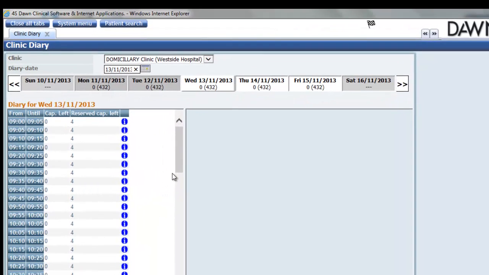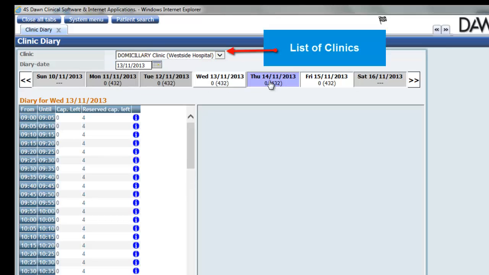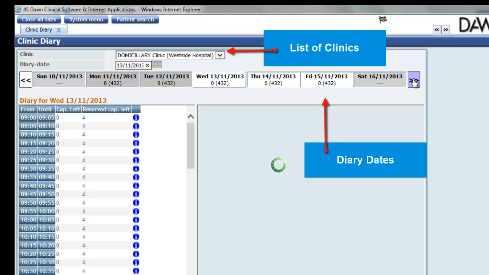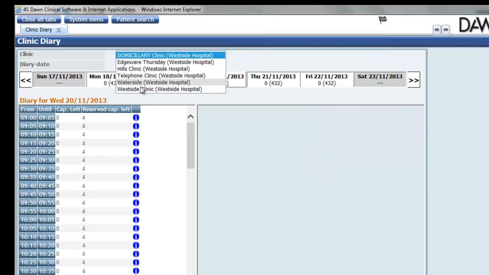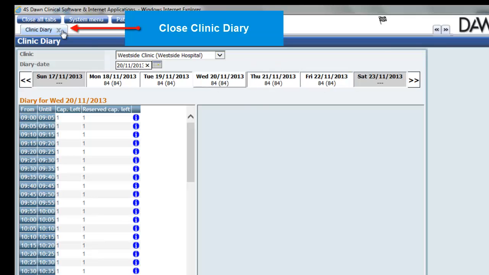So again, if I just click on diary, just to quickly show you, we have a list of clinics at the top, and we have diary dates, and we can move to a future date there as well. So for example, I could pick my particular clinic, I can have a look at my dates, and from here I can see how many slots I've still got left for that day, how many I've got free, and how many reserve slots I have free there as well.